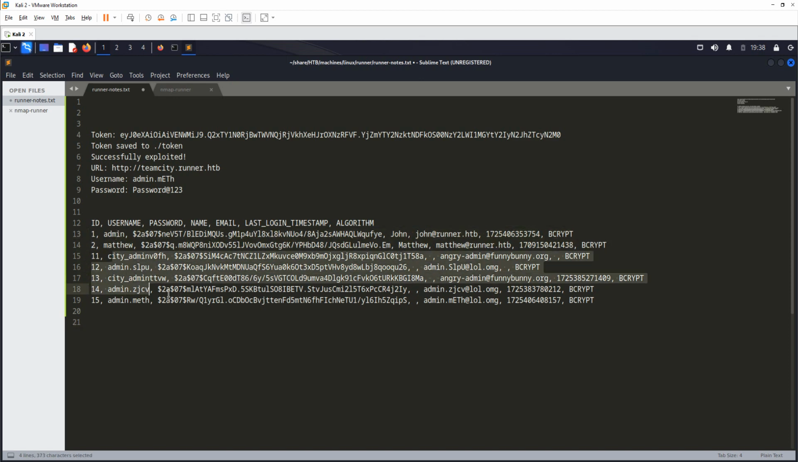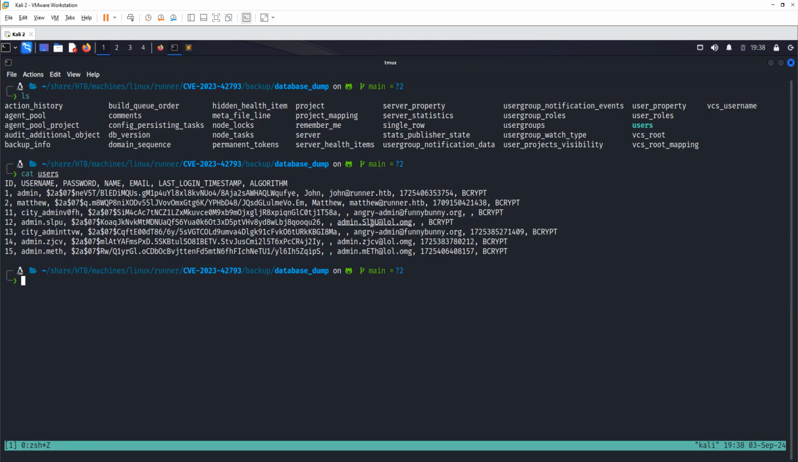So all these are created. I think other HackTheBox users created this. So these are the two users that we are interested in. Okay, so we have the admin, who is called John, and then Matthew, called Matthew. Okay, so we can put this in a file and try to crack. So let's do that.